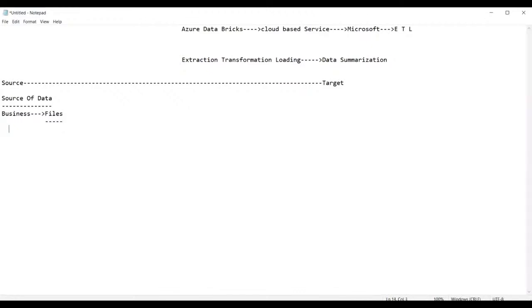The files are the following. We can have Excel files. And we can have CSV files, which stands for comma separated value files. Excel files, comma separated value files, and you have JSON files. JSON stands for JavaScript Object Notation files.